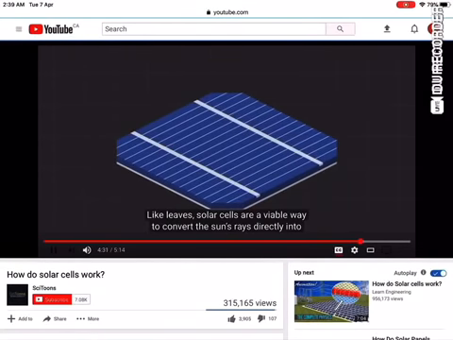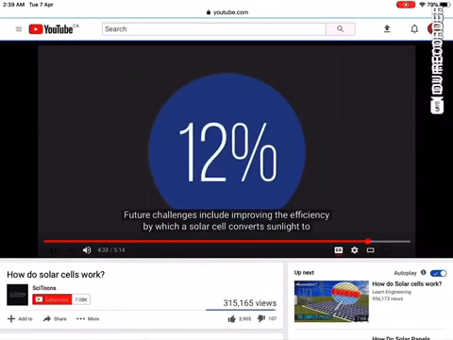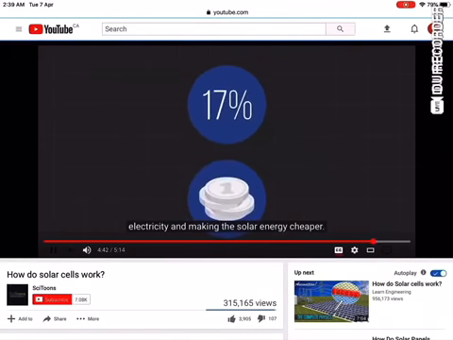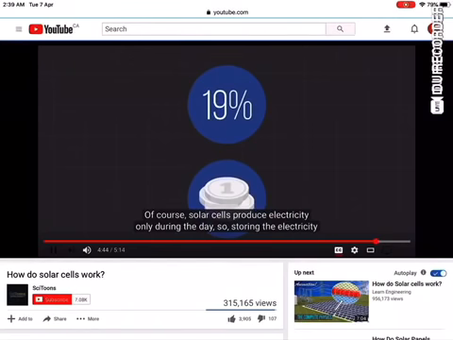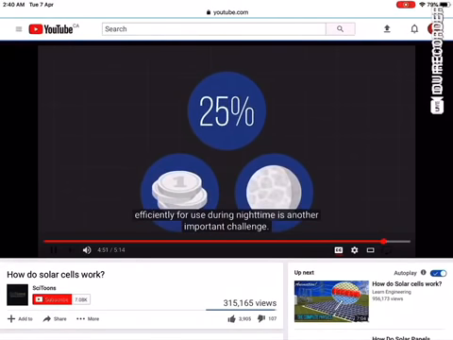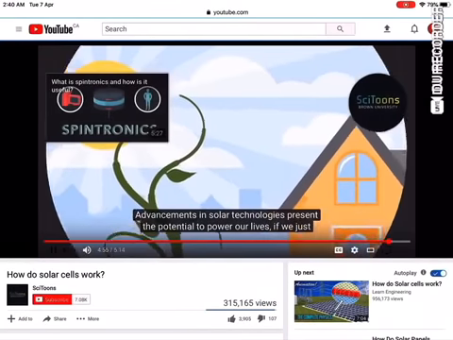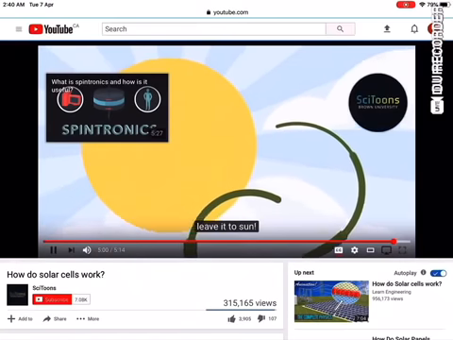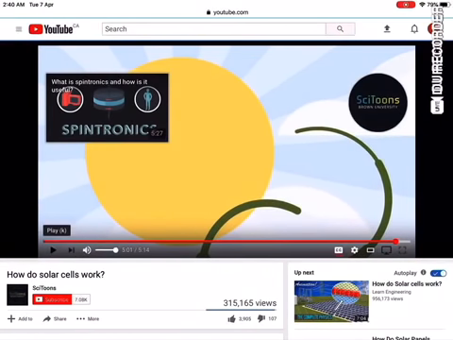Future challenges include improving the efficiency by which a solar cell converts sunlight to electricity and making solar energy cheaper. Of course, solar cells produce electricity only during the day, so storing the electricity efficiently for use during nighttime is another important challenge. Advancements in solar technology present the potential to power our lives if we just leave it to the sun.